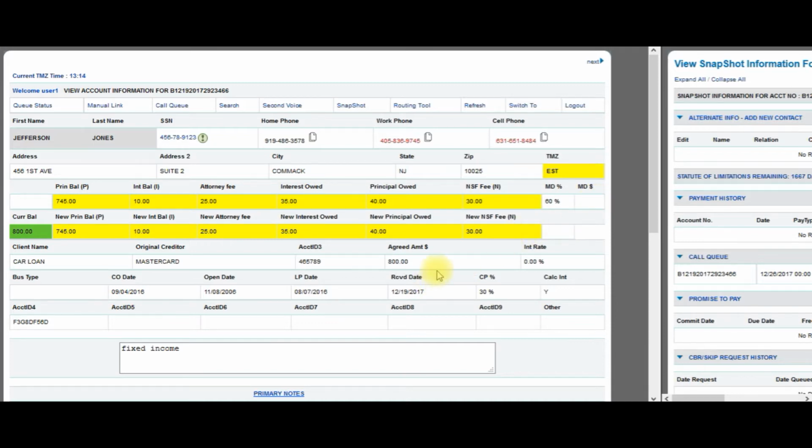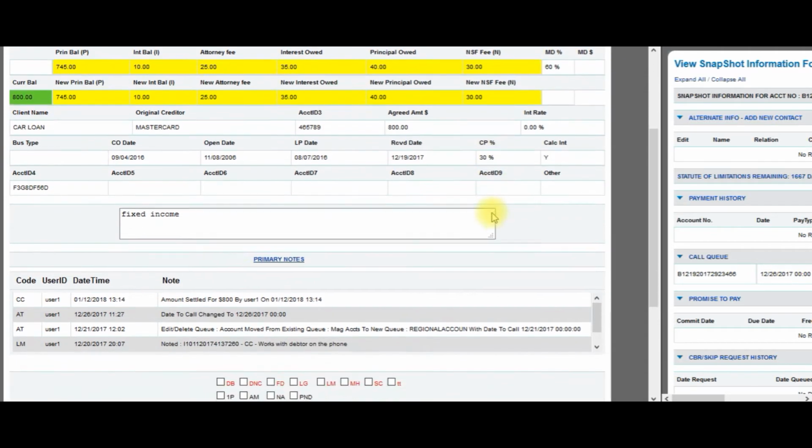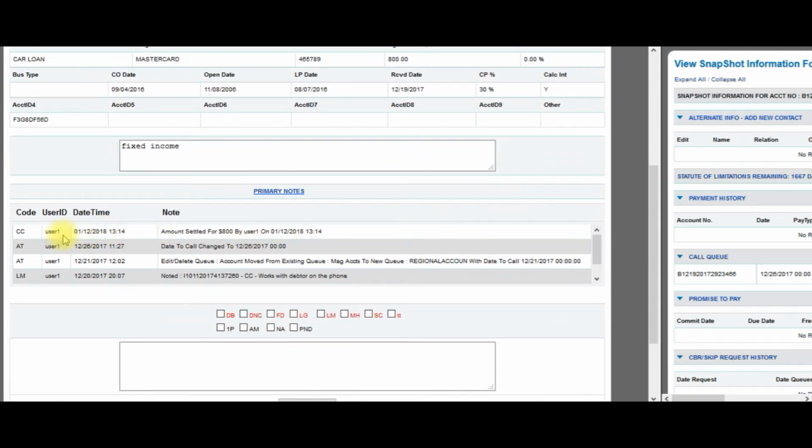So by making this settlement agreement, the agreement for $800, I can now see what's going on with this account, and I can actually take a payment. So let's scroll down. And you can see right here in our notes section, user 1 on 112, settle the account for $800 at this time. So all the information is here.